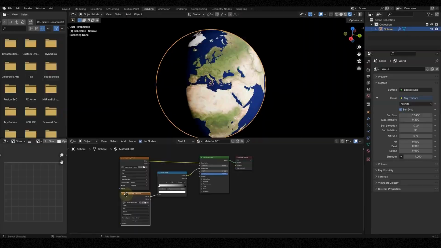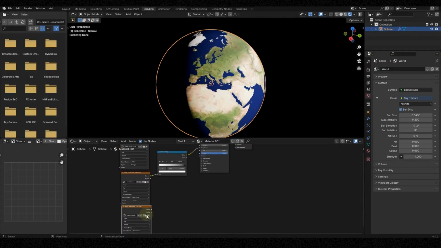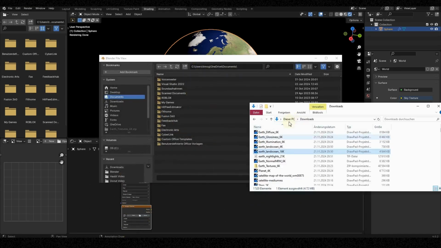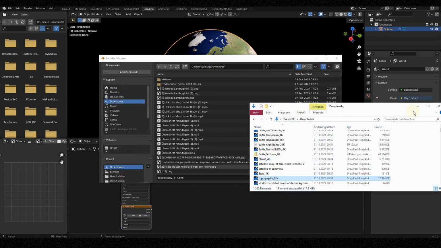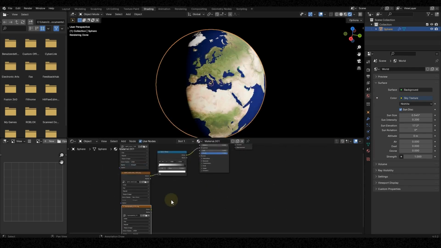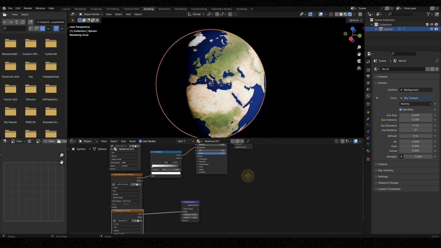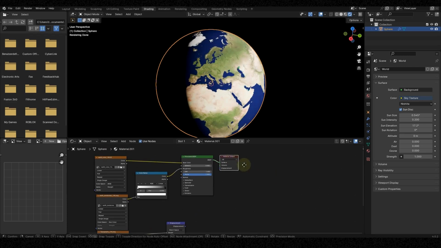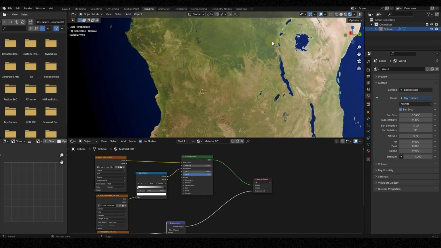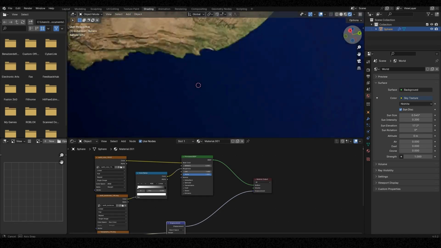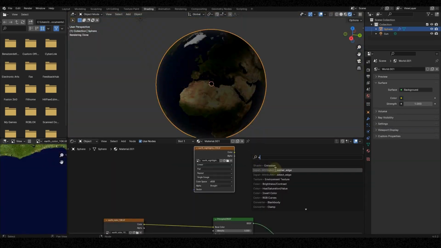Return to the Shading tab and add another image texture. Load a topographic map of Earth into this texture and use it to create realistic surface displacement effects. Add a displacement node, Shift+A, Vector, Displacement, and connect the topography texture to the input of this node. Adjust the strength of the displacement node to make mountains and valleys visible without overdoing it. Finally, connect the displacement node to the displacement input of the material output to apply the effects to the surface.